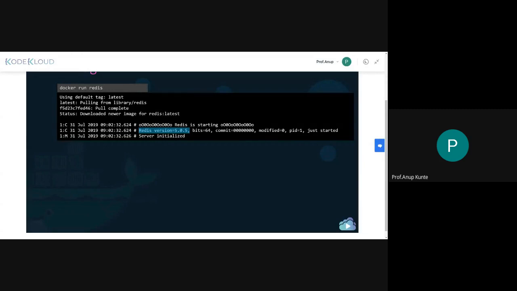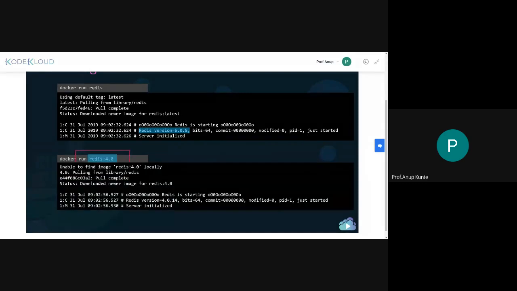But what if we want to run another version of Redis, like for example, an older version, say 4.0? Then you specify the version separated by a colon. This is called a tag. In that case, Docker pulls an image of the 4.0 version of Redis and runs that.